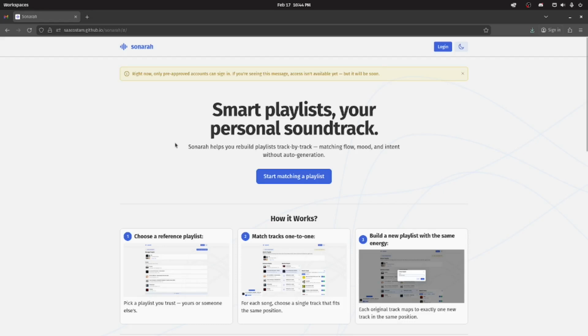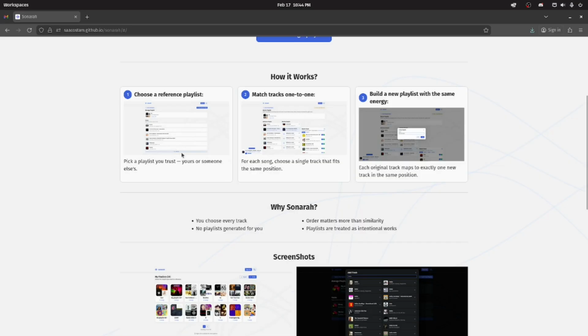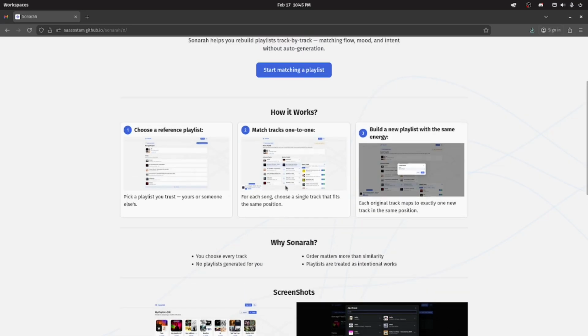Hello everyone, I'm going to be showing you Sonarah, which is a front-end application that I built, and it basically works as you choose a reference playlist, and then based on the tracks of that playlist you match tracks one to one given the recommendations by the app, and therefore you can create a new playlist that matches the same energy, the same flow, the same mood of the original track, but with your own song selection.